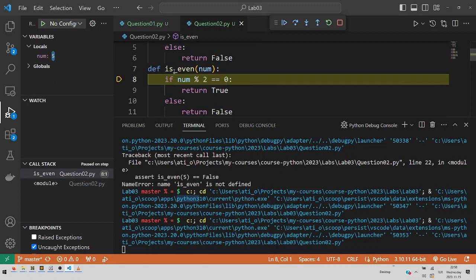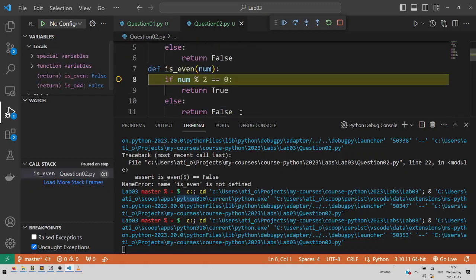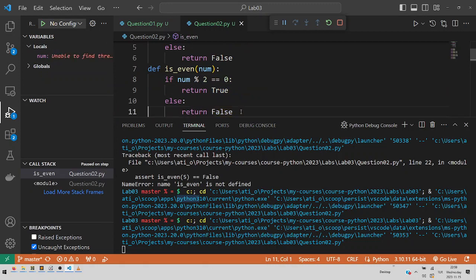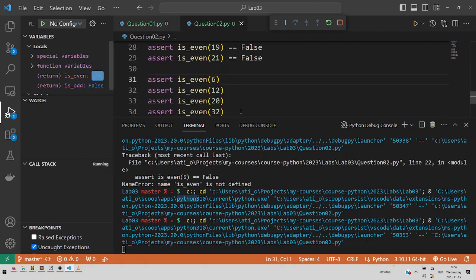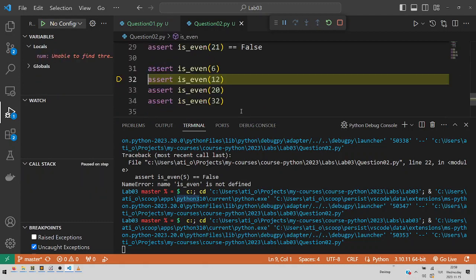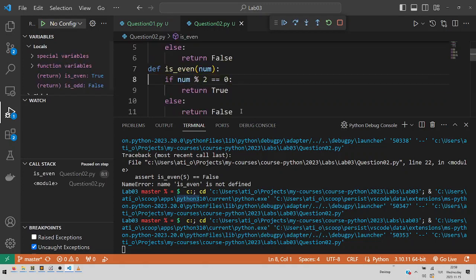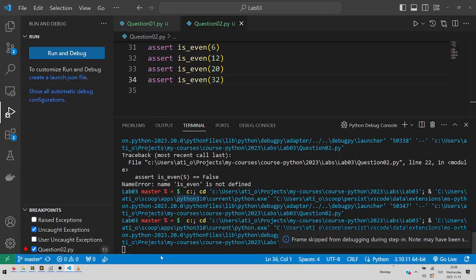Is_even: 5 is not divisible by 2, therefore returning False. 11 not divisible by 2. 19 not divisible by 2. 21 not divisible by 2. And 6 divisible by 2, 12 divisible by 2, 20 divisible by 2, and 32 divisible by 2. And this code finishes. This is the solution for question 2.